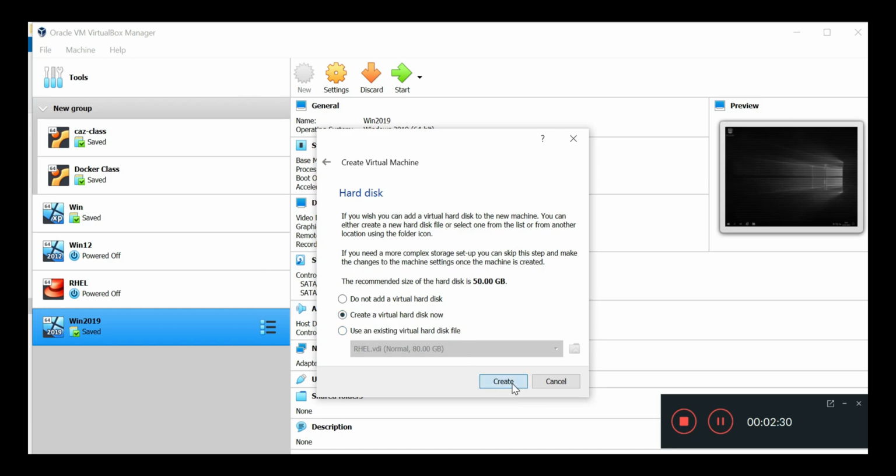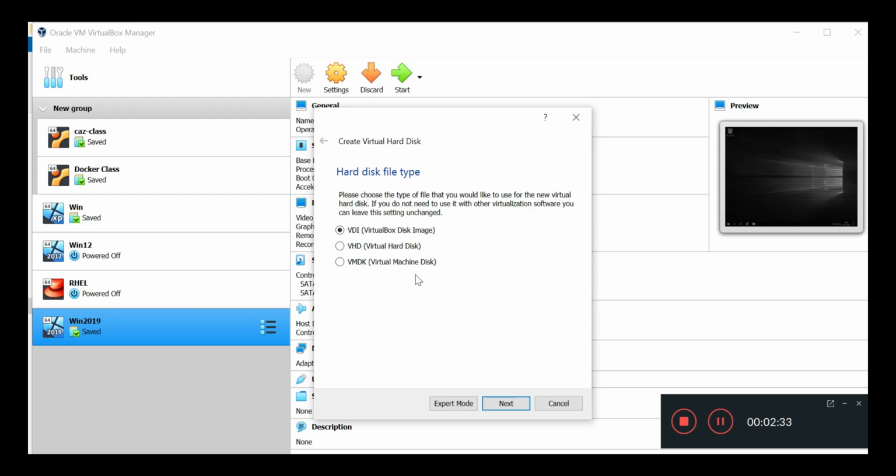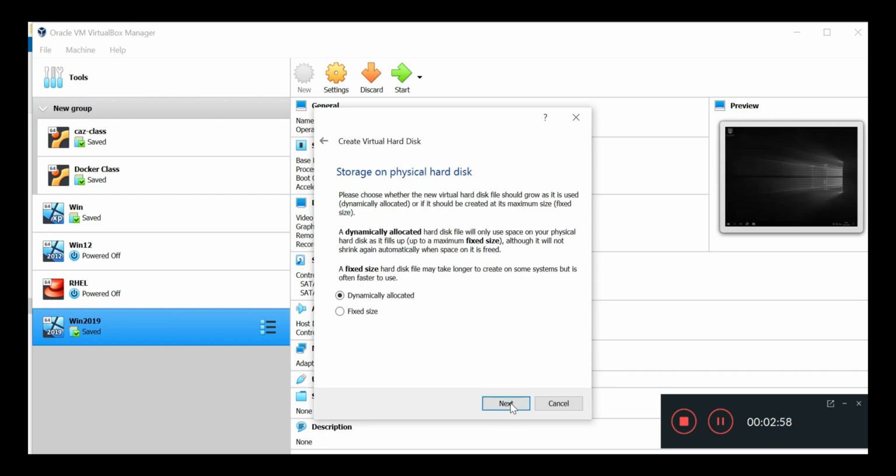Now again we have three options. First, VDI, that is VirtualBox disk image. Second option is virtual hard disk. And the third option is virtual machine disk. For us, it doesn't matter. You can use any of them, it will work with VirtualBox. But for us, we can use the default one, that is VDI, and click on next. This is for simplicity's sake. We will not complicate things here. Let's try to keep it very simple and running.